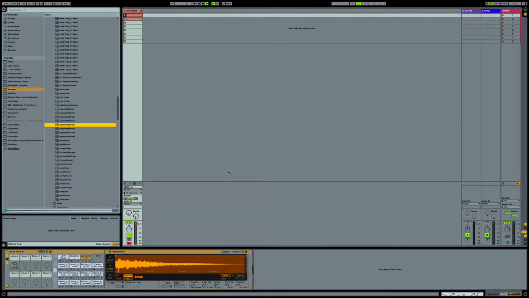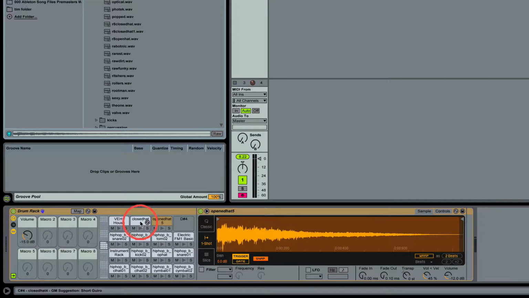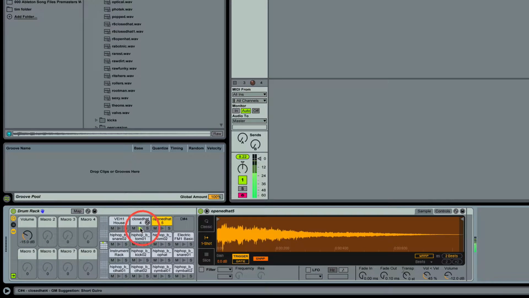So you have an open hi-hat and a closed hi-hat, and if they don't choke each other, then it doesn't sound natural. So I've got a closed hi-hat here and an open hi-hat here. And if I play these back and forth, it doesn't sound natural because the open hi-hat keeps on playing and carries through. So what we want to happen is we want these to cut each other off.